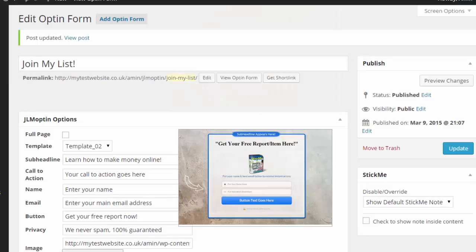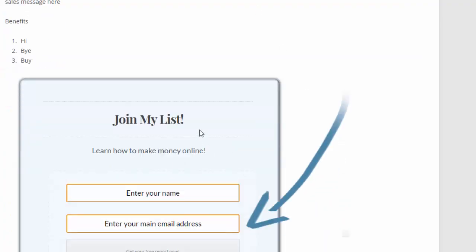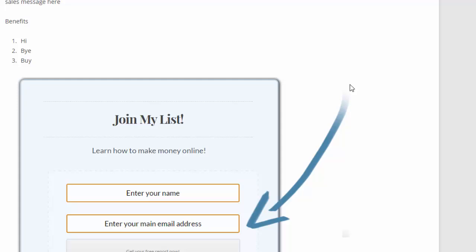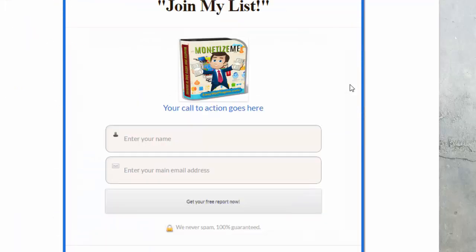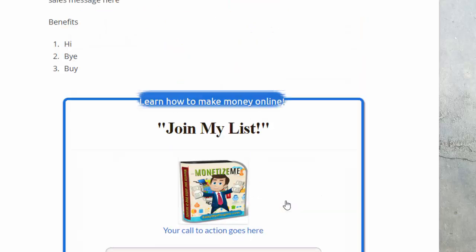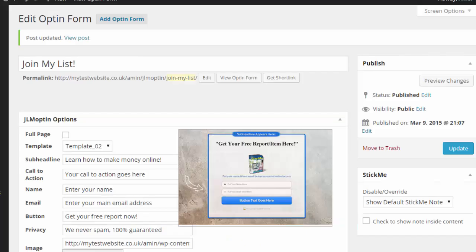Now that's only taken a few seconds, but any page on my site that had this form embedded will now respect the new version that I've just created, or the edited version. So if you have a look at this, so there we go, we've got the image, headline, call to action, enter your name, get your free report, we never spam, and we still have some of the message here. Now let me show you something else.